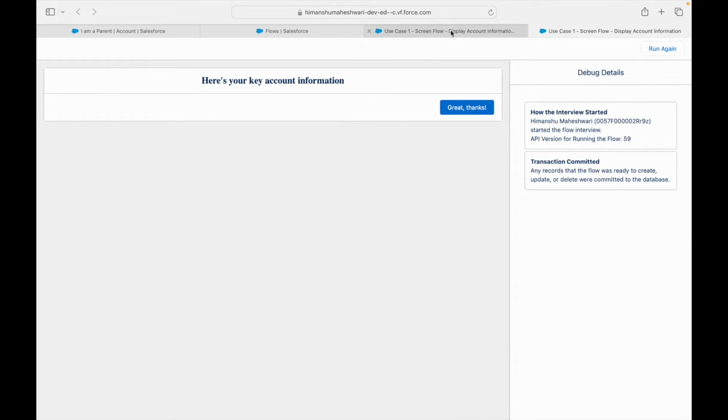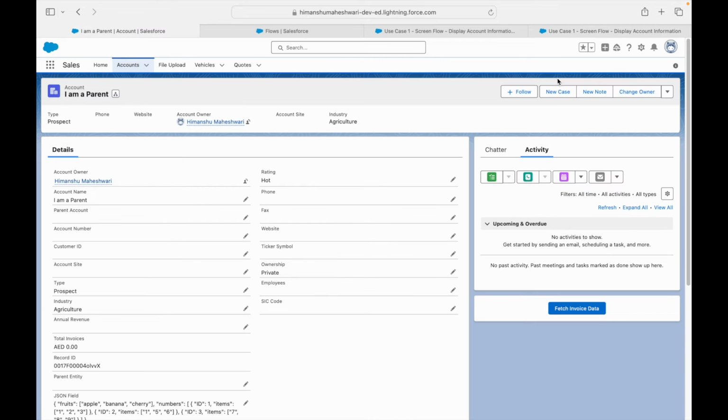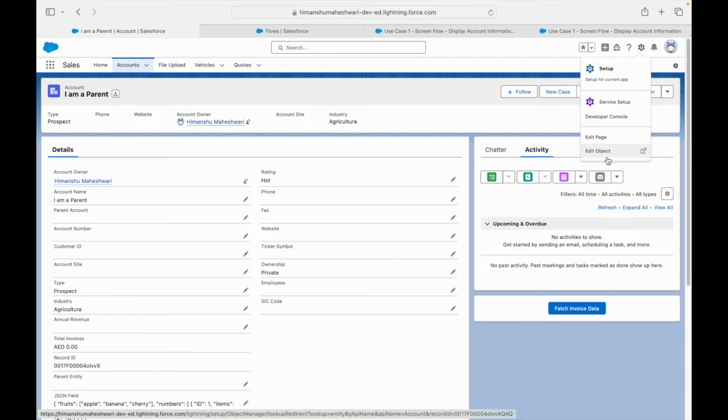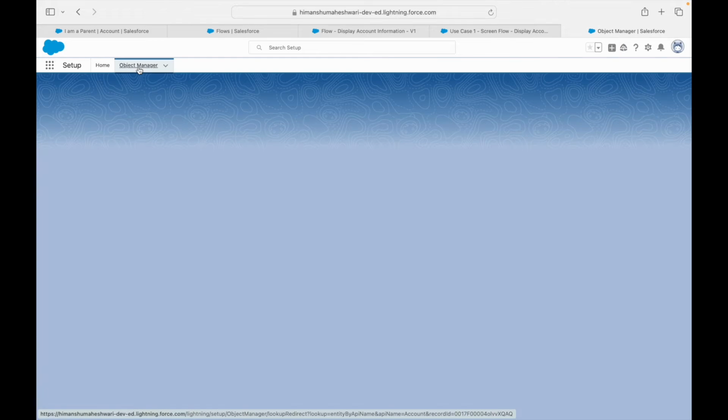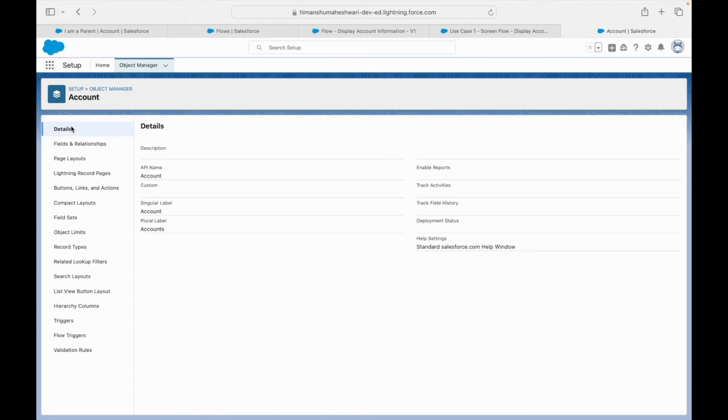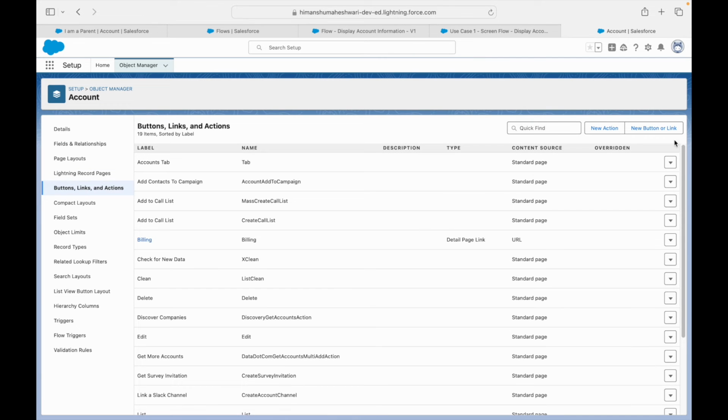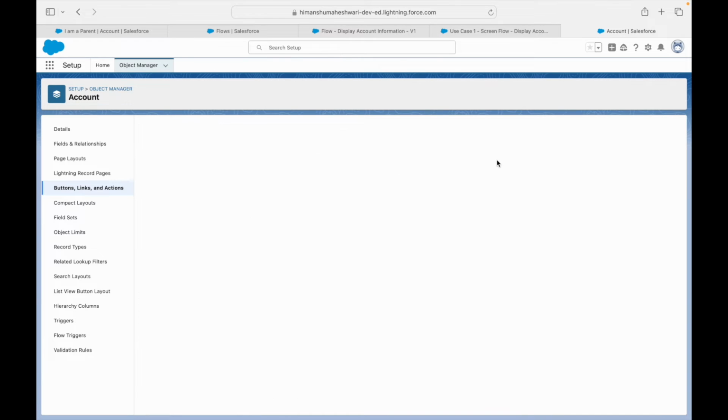Now let's put the screen flow at the place where it is supposed to be present. This is the highlights panel. I want a button here, right? I'll just go ahead and say setup, edit object. So I want a quick action, right? So if I go to the object manager and if I go to the account object, because we are talking about the account object, I want to be able to create a button here, right? An action. So I'll create a new action.